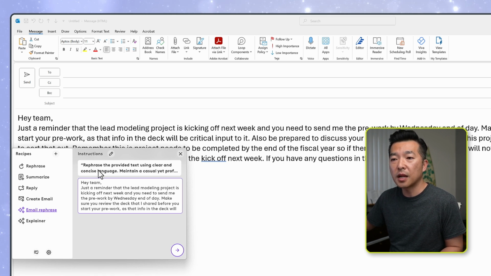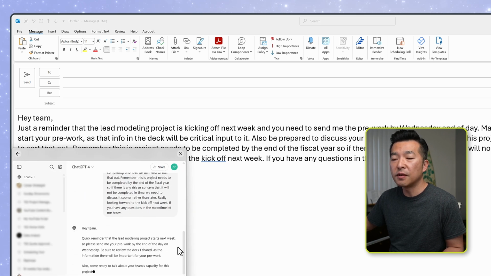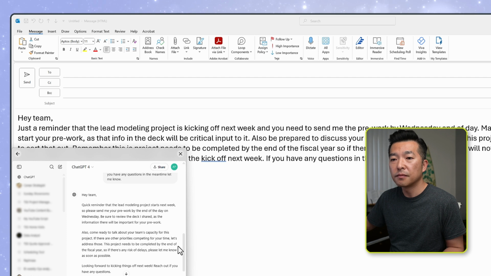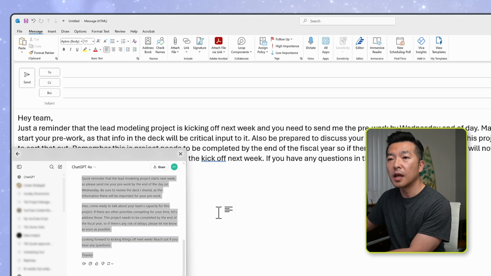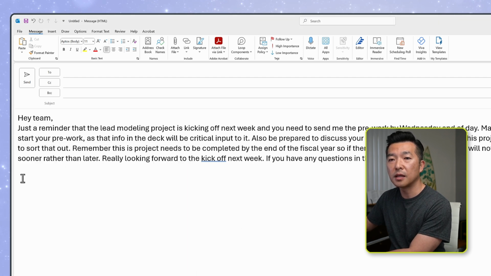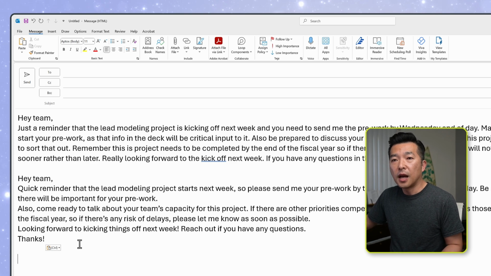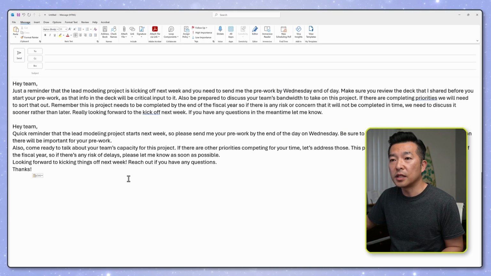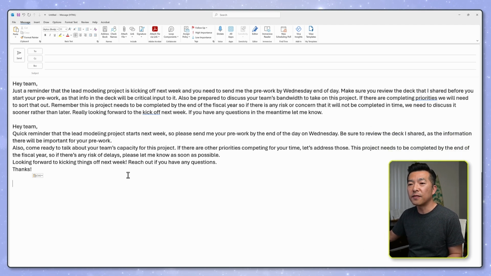I have my prompt set up. All I have to do is just hit this button. It'll open up ChatGPT. It'll refine the email. Let me just copy this and bring it into my draft window so it's easier to read. So again, you can pause it so you can compare the two. And when you compare the two, you'll notice that the second one is a little more refined.